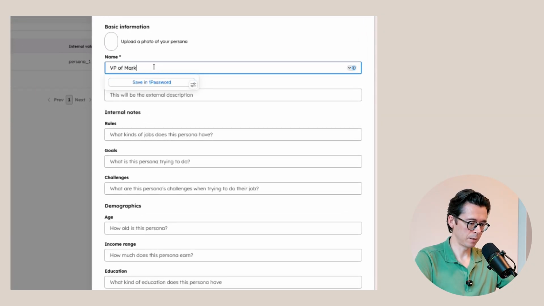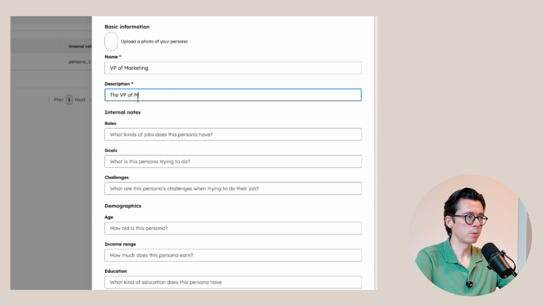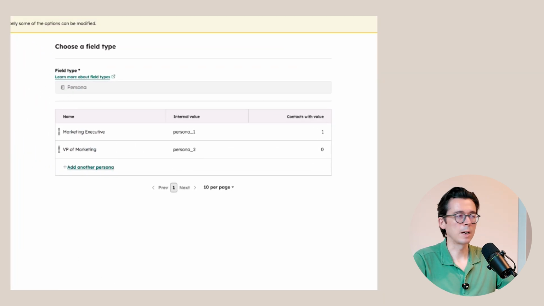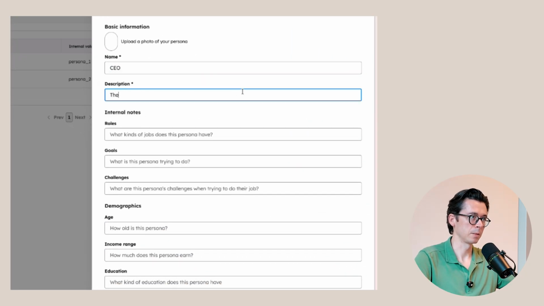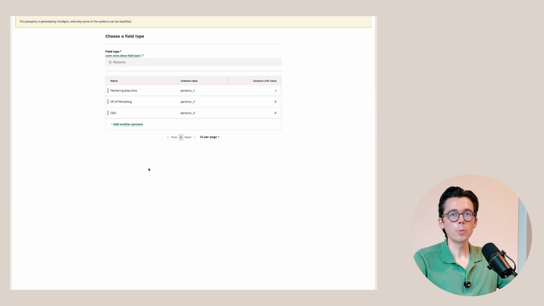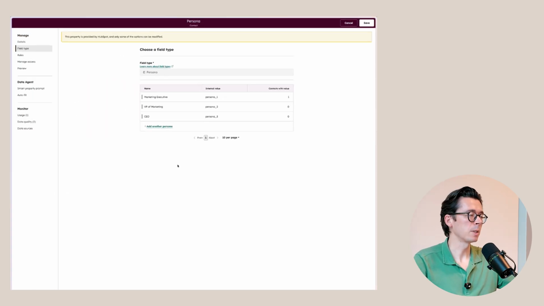So let's add here VP of marketing. We're not going to go too much into detail, but as you can see right here, you can really add all of the different definitions for your personas, making sure that everyone can find your definitions in HubSpot itself. So now we'll also add the CEO here. So now we have 3 different personas, and likely you will have a couple more even, and you can also give them some more creative names as well, but all of that is in that video that I just linked.